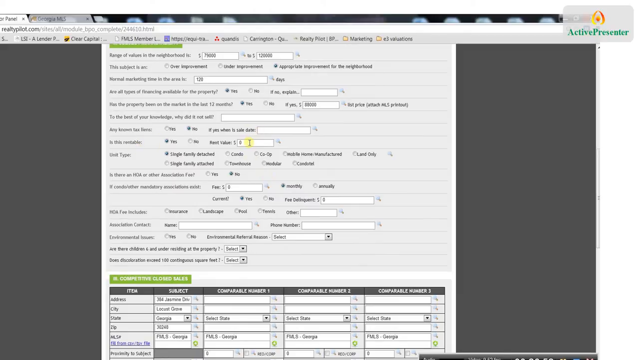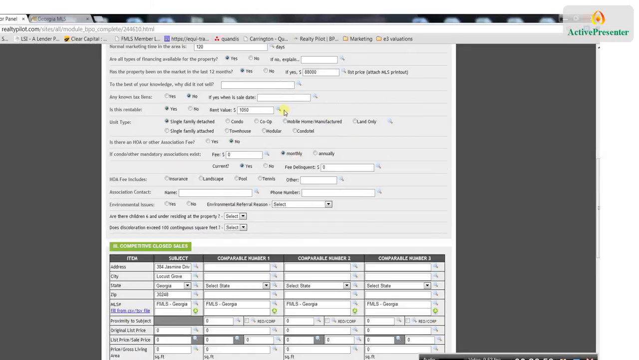Okay, heading on down, we're going to put our rent value in. This is kind of hidden and it's easy to miss, but it's very important you put it in, because if you forget this, it always gets kicked back to me and I have to correct it later.